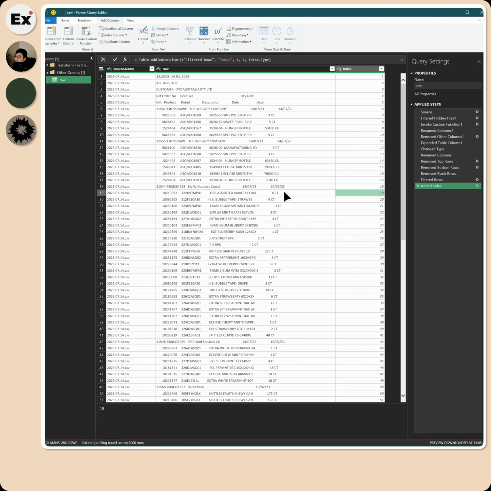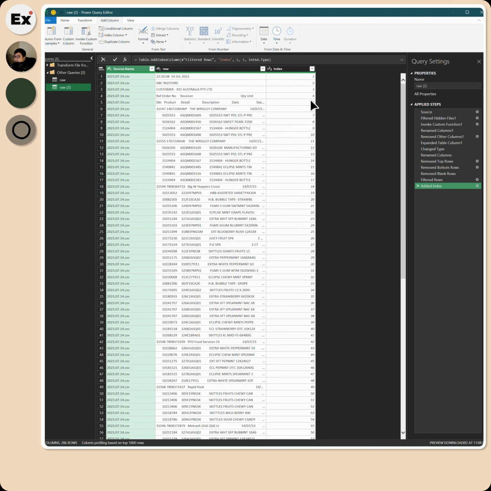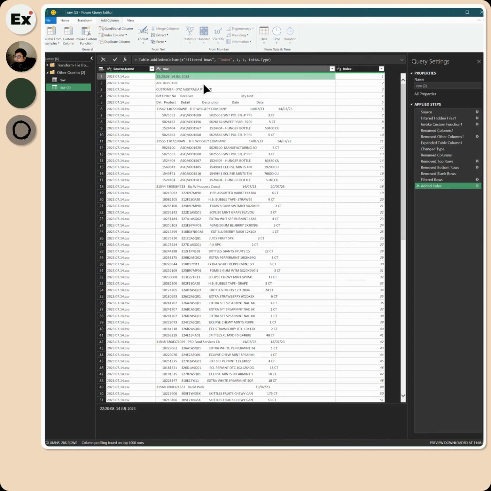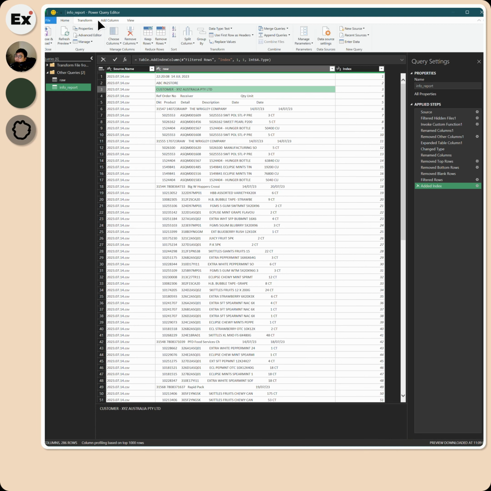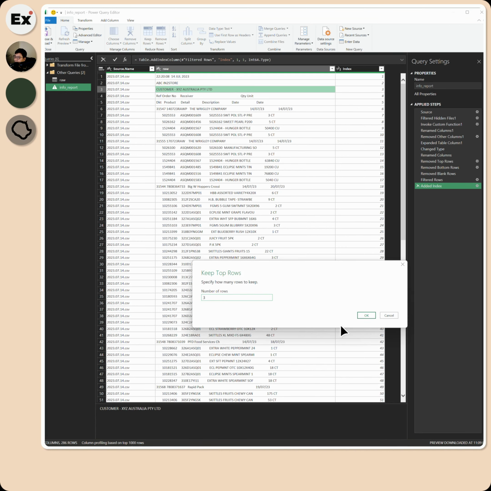So once we have this, we need to duplicate this one. Remember, we tackled the information from 3 hierarchies. First is the report layer information. We're going to rename this as info report. For this report, I only need the top 3, so we can just go into the home tab and remove rows. We're going to keep the top rows. We only need the 3 and keep them.